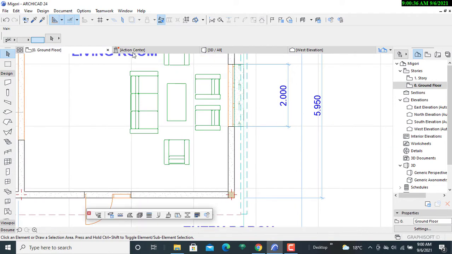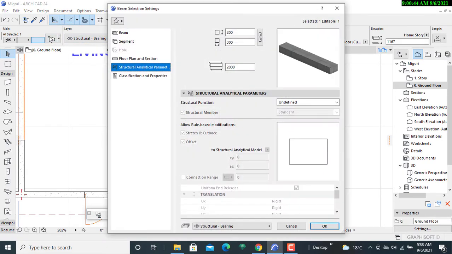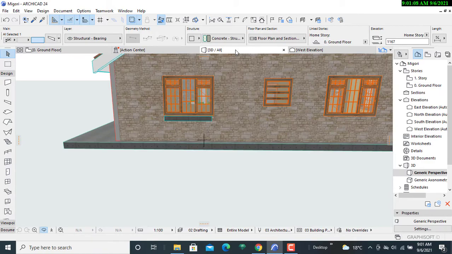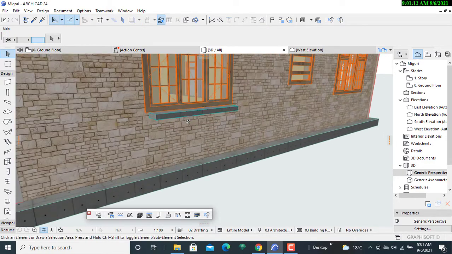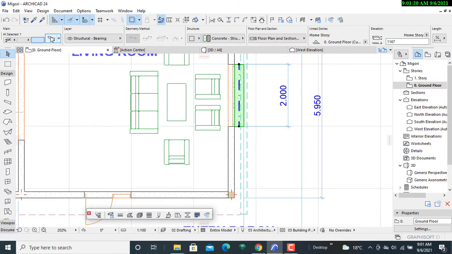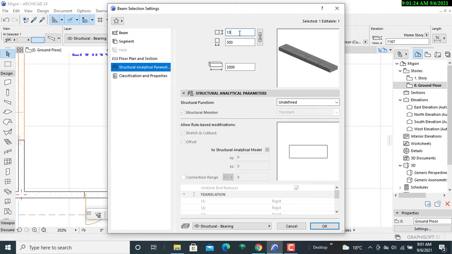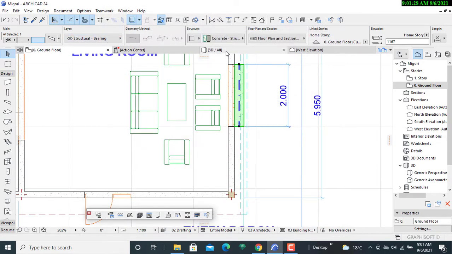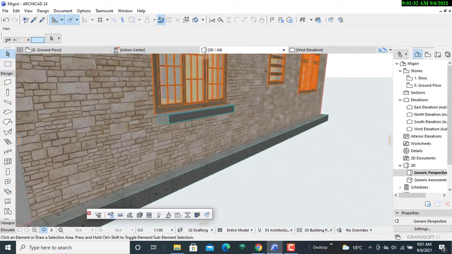So I'll simply work on the width. So once that is done, let me use 100. Sorry, for the height. Let me use 100. See how that comes out. Then I'll click OK. I believe that is quite lean. Let me adjust it to 150. Needs to be a bit reasonable. Good. So I believe that is okay.